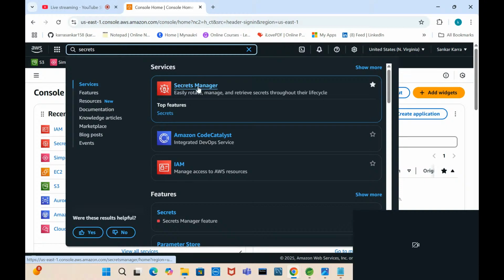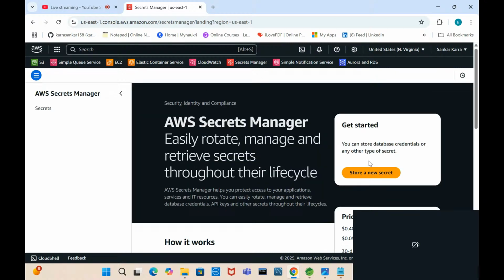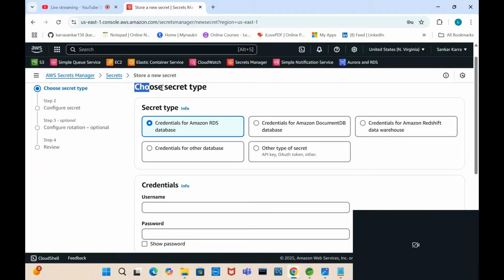In the search, type Secrets Manager. You can easily rotate, manage, and retrieve secrets throughout their life cycle. After that, click Store a new secret. Here you choose the secret type: credentials for Amazon RDS database.